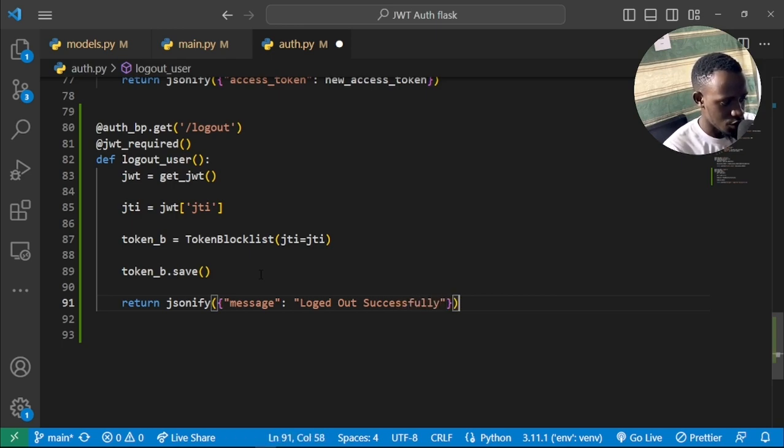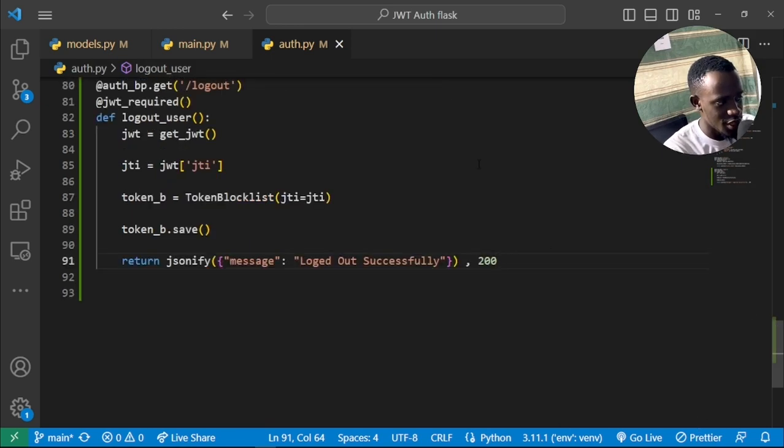So once we've been able to do this, we can also return a 200 status code, and that will be just enough to show how we've logged out a user. Now let us test this endpoint out.